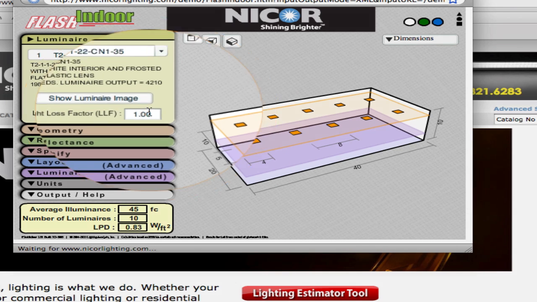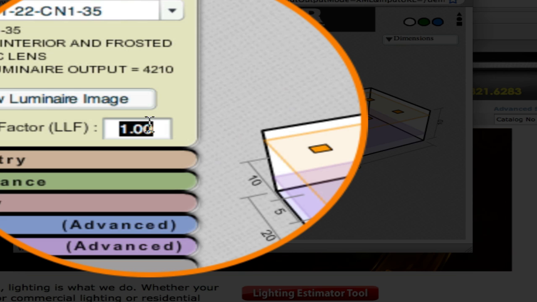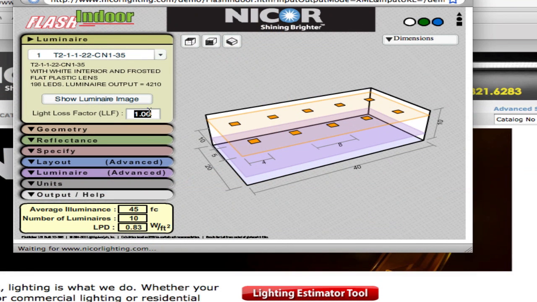You would also enter in the fixture lamp loss depreciation factor. Fixtures get dirty even in clean environments. Lamps lose lumens over time as they age. In a relatively clean space, estimating depreciation of light loss by 10%, 0.90, is conservative. In dirty industrial manufacturing spaces, adjust this factor appropriately.